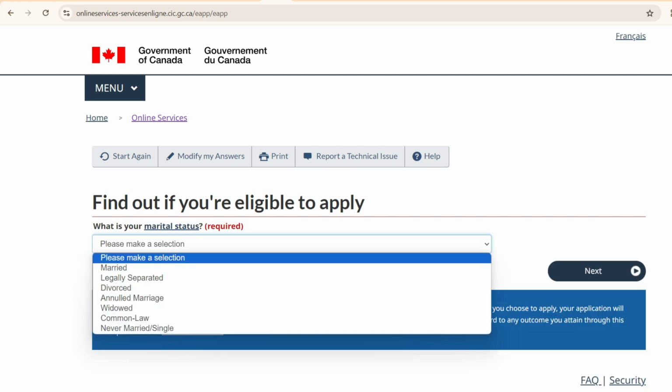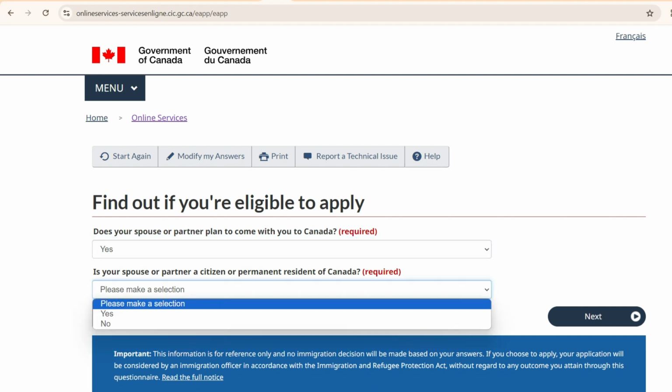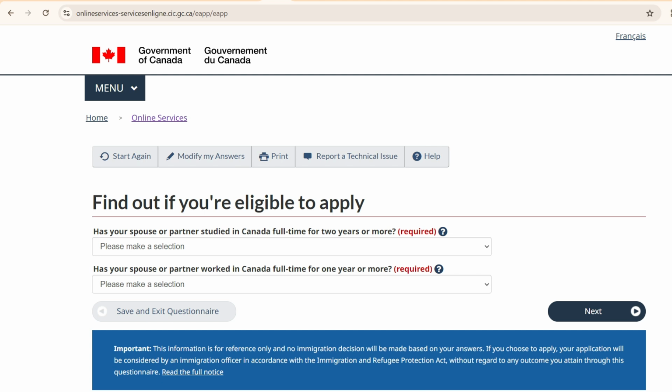So click next. Marital status, married, click next. Does your spouse or partner plan to come with you to Canada? Selecting yes. Is your spouse or partner a citizen or permanent resident of Canada? No. Next. Has your spouse or partner studied in Canada full-time? No. Has your spouse or partner worked in Canada full-time for 1 year or more? No. So you make the selection based on your circumstances and then click next.